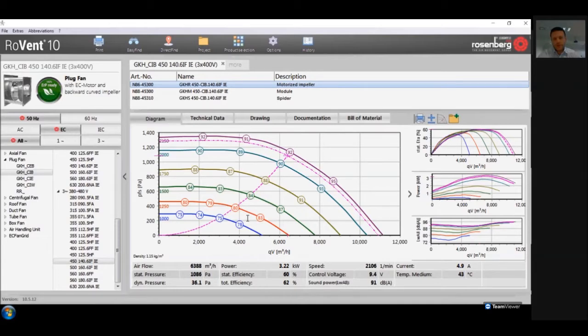Now we go back to home again. This is the main window of RoVENT10, and it consists of 8 separate windows. The first one is Quick Info. This is basically a piece of quick information about the selected product range, which is influenced by your selection here. The second one is the filter for frequency, motor type, and rated supply.